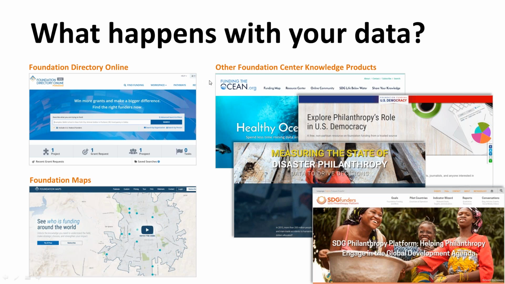Your data also appears in other Foundation Center knowledge products, such as these Foundation Landscapes, which focus on different subject issues. In some cases, they focus on a particular geographic location. And in essence, these different products are slices of our database packaged to present only the data that's relevant to a particular community. And these, in the vast majority of cases, are public as well.